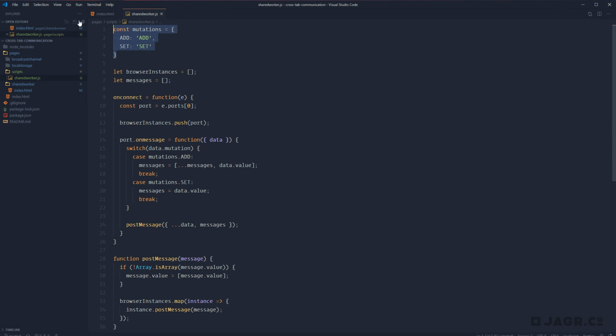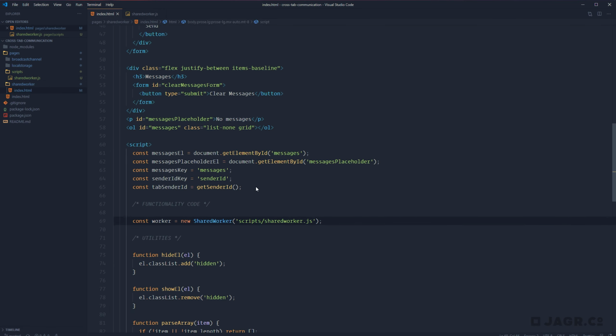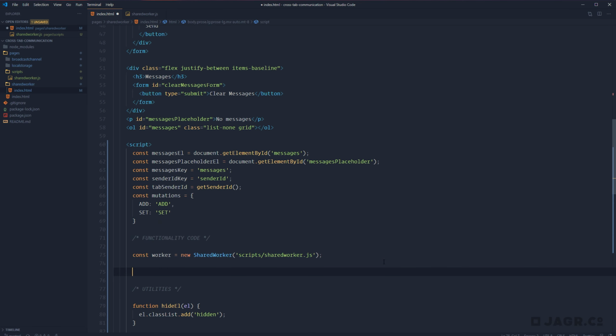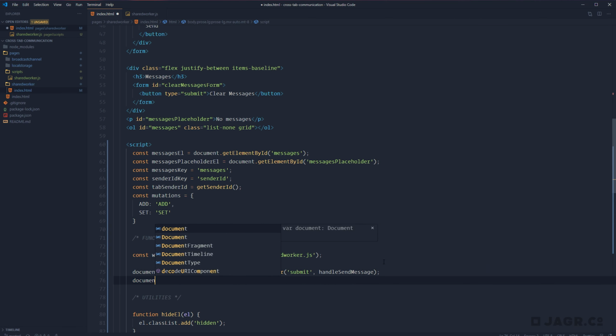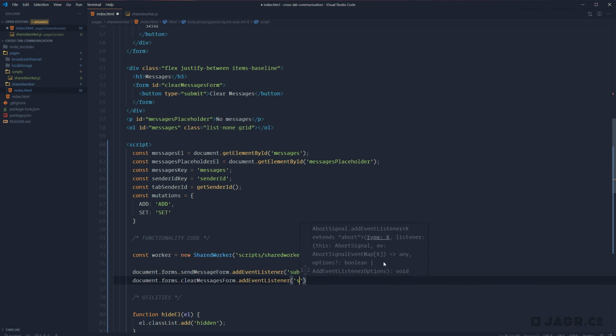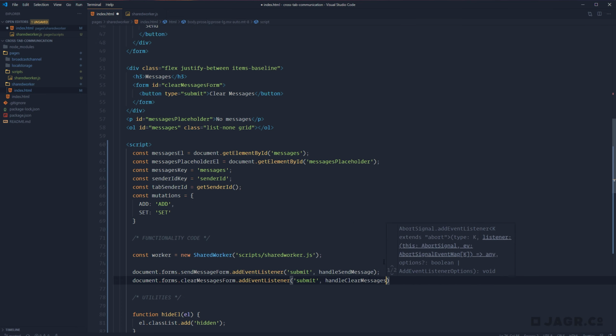So with that done, let's grab our mutation types here and let's jump back into our index.html and let's paste those into our constant values. Let's add our form event handlers. So document.forms.sendMessageForm add event listener for submit. Let's call a function called handleSendMessage that we'll define here in a minute. We'll have another form for document.forms.clearMessagesForm. Add event listener for submit on there as well. And let's call handleClearMessages, which we'll define here in a minute.